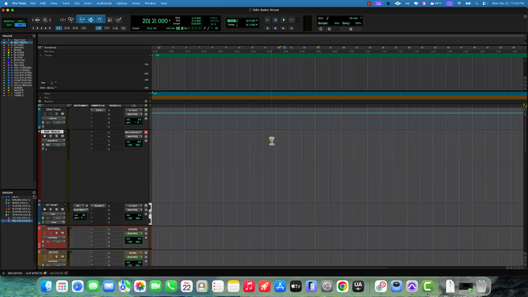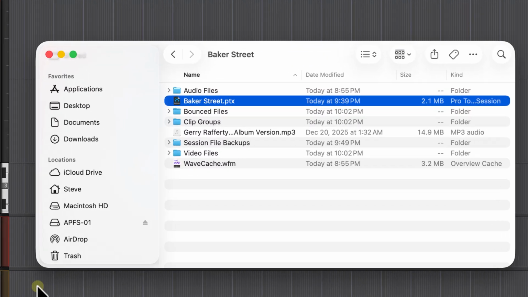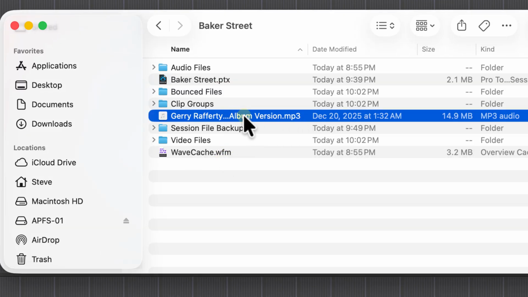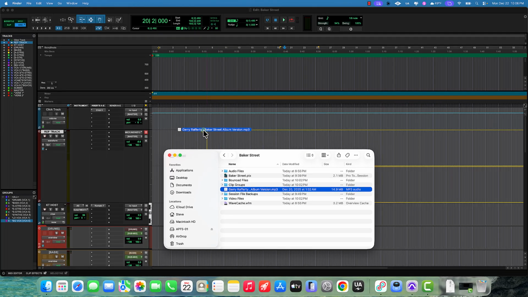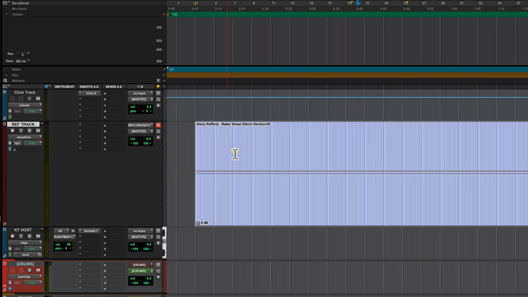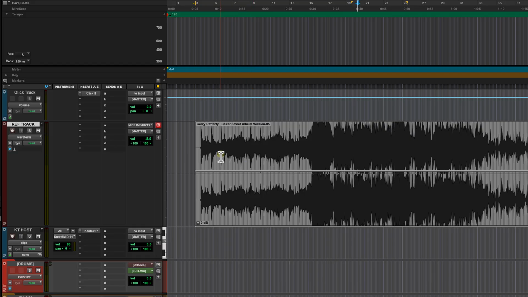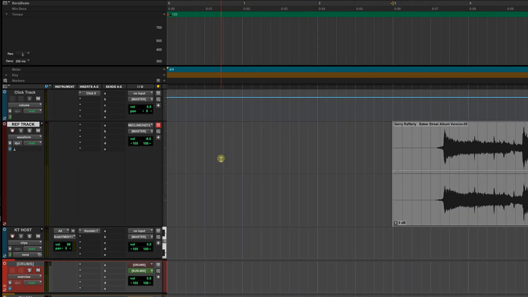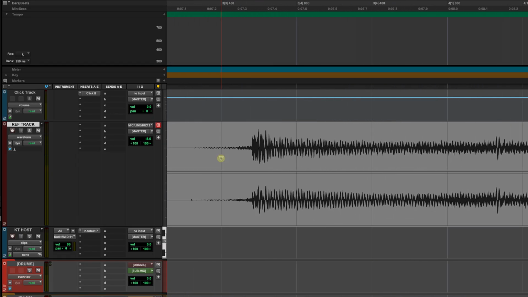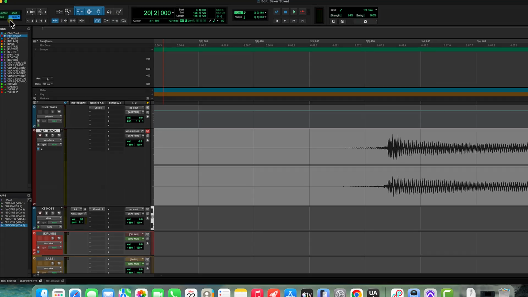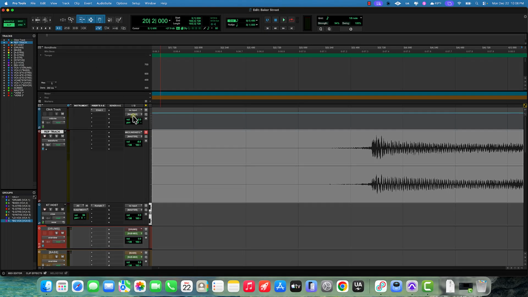So the first thing we need to do is pull in the MP3 file. Okay. Now what we need to do is find the start of the song. And we'll widen that out. And we'll go into slip mode in Pro Tools to get off of the grid.